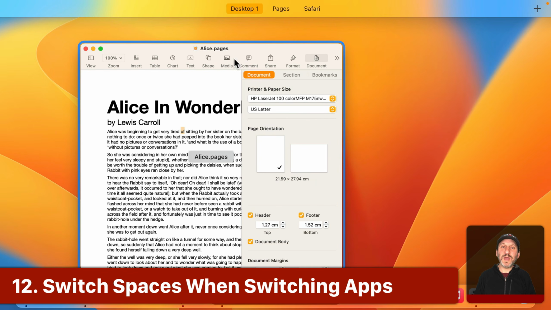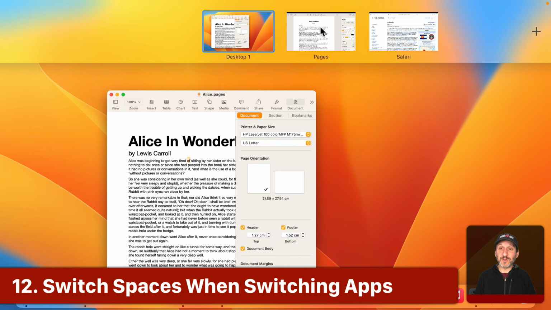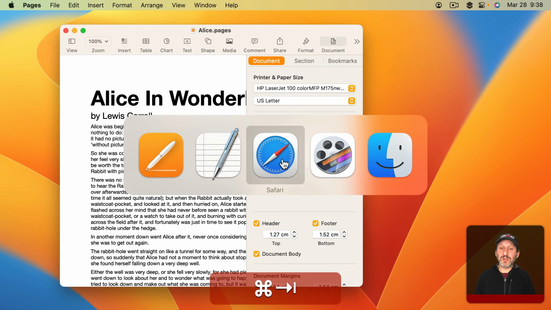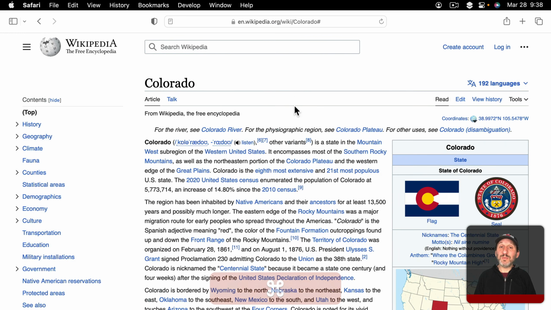Now I've got these two Pages windows open. One is a window, one in full screen mode, and Safari. What happens if I switch to Safari using the App Switcher? So I'll use the App Switcher, go to Safari, and it will take me to this full screen desktop space. So I don't actually have to go to that desktop space. I can just use the App Switcher as normal.